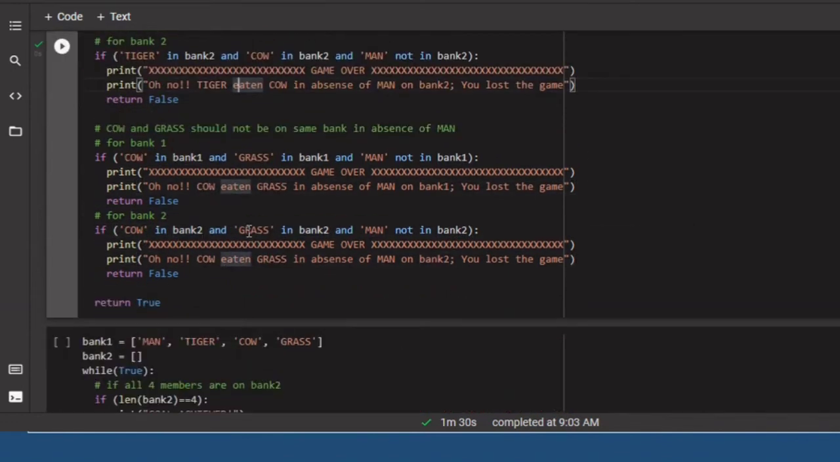And if it is so, we are printing game over, and oh no, tiger eaten cow in absence of man on bank 1, and you lost the game. Same for bank 2. If the tiger is in bank 2, the cow is in bank 2, and the man is not in bank 2, then the game is over also. Same applies for the cow and grass. If cow and grass are in the same bank in the absence of man, then the cow will eat the grass.